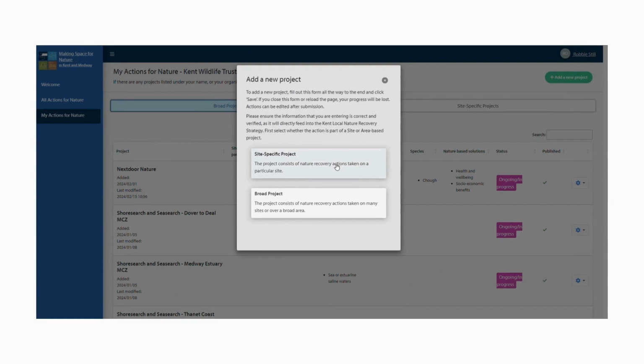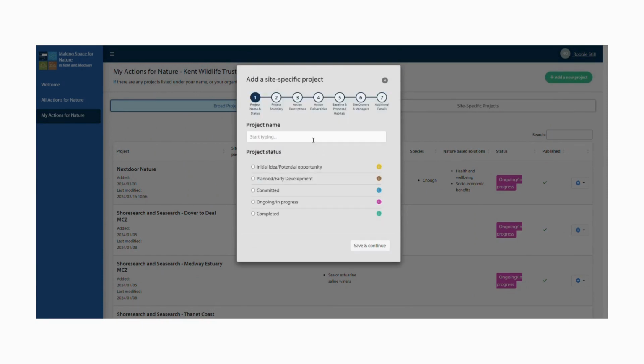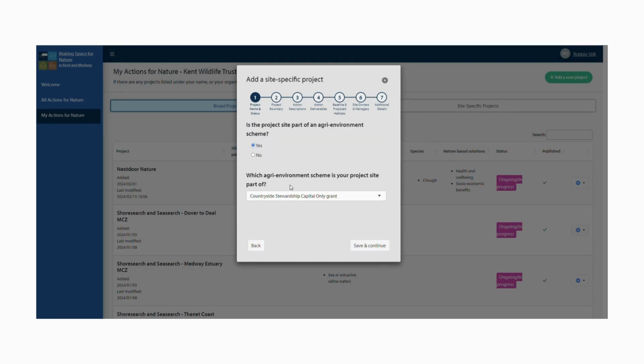Here you can now choose between a site-specific or a broad project. In this example, we'll click Site-Specific. Enter the name of your project and its status, whether it's ongoing, what stage of development it's at, or whether it's complete. You'll be asked if your project is part of an agri-environment scheme. Click Yes and enter details of the scheme, or click No to continue.